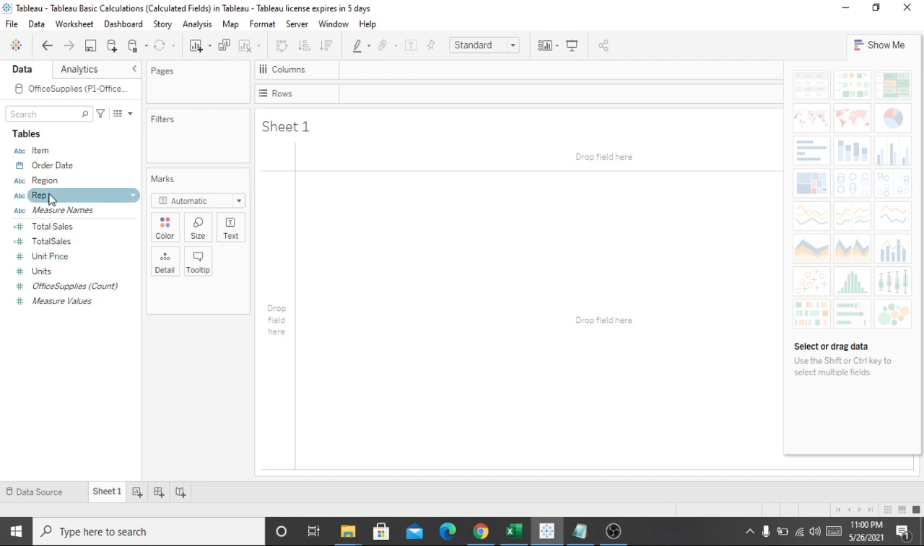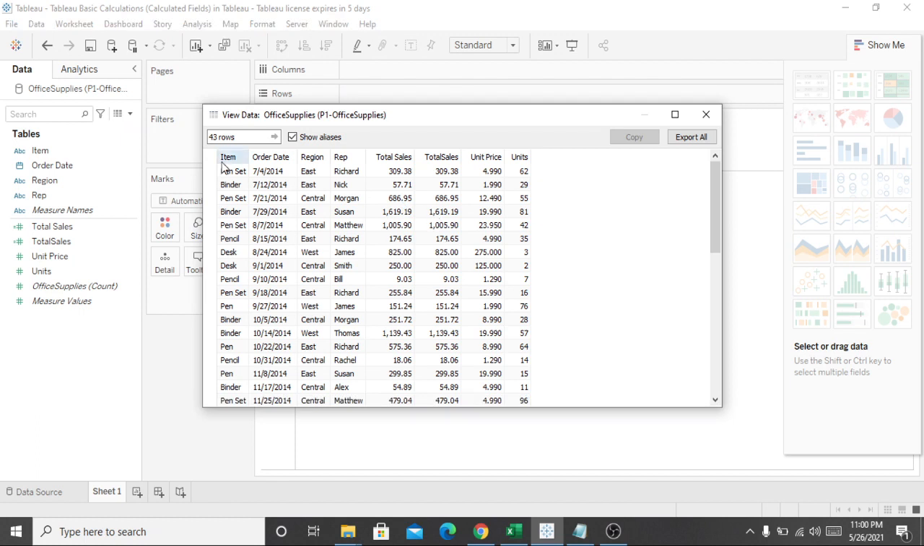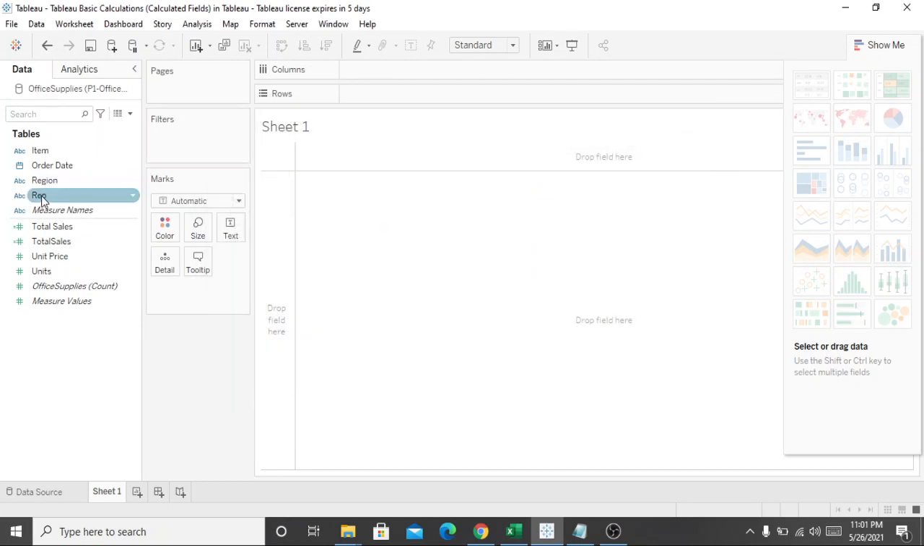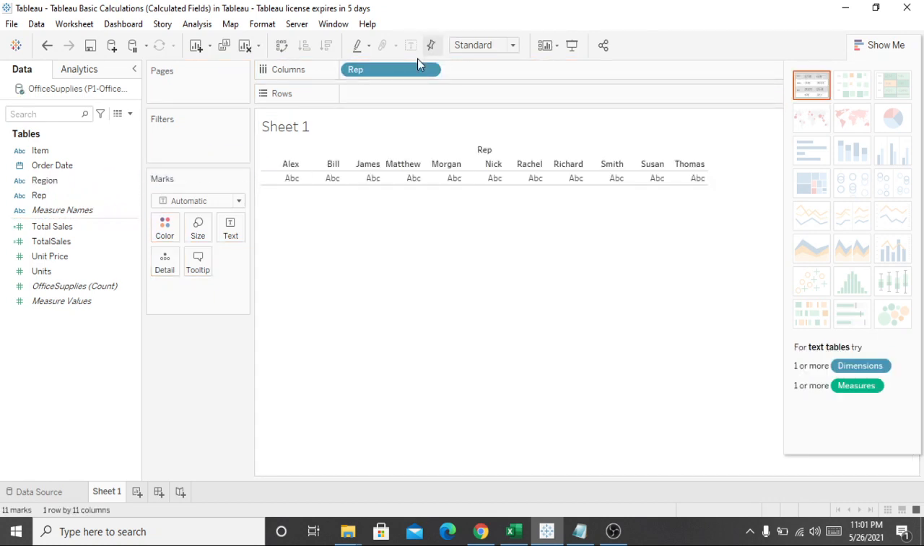So let's create the graph first. This is a CSV file, as we discussed in the earlier session. This is on sales: office supplies, items, orders by region, representatives with total sales, units, and unit prices. Let's create a simple graph first, putting representative into columns and then giving regions to it, and regions should be first.